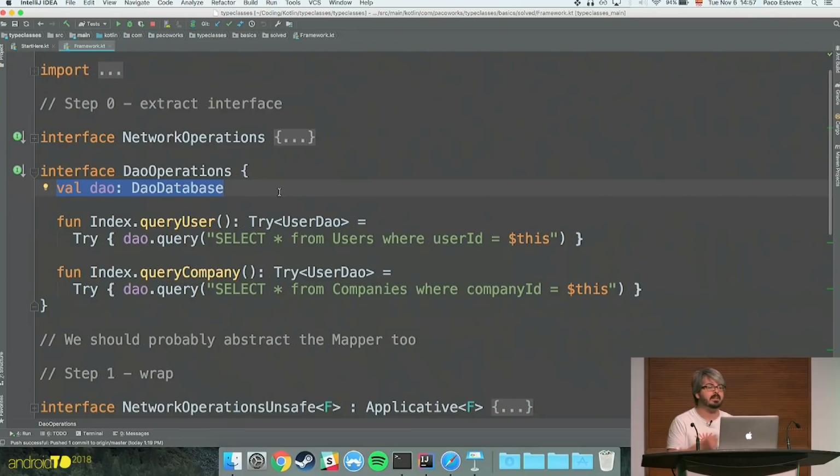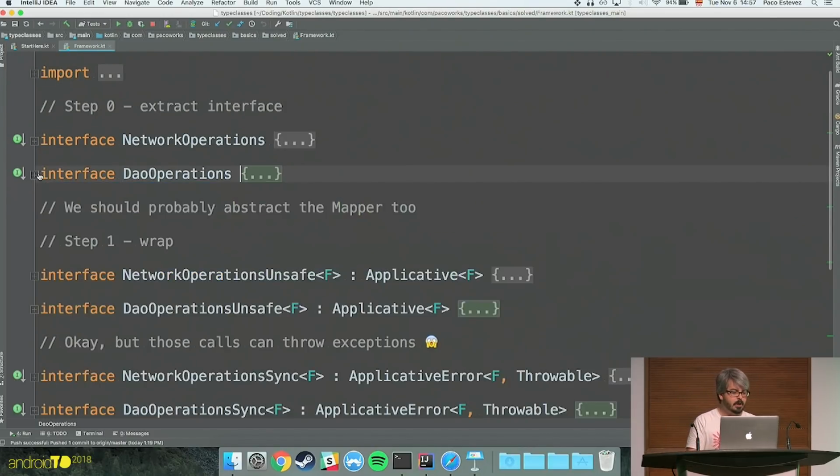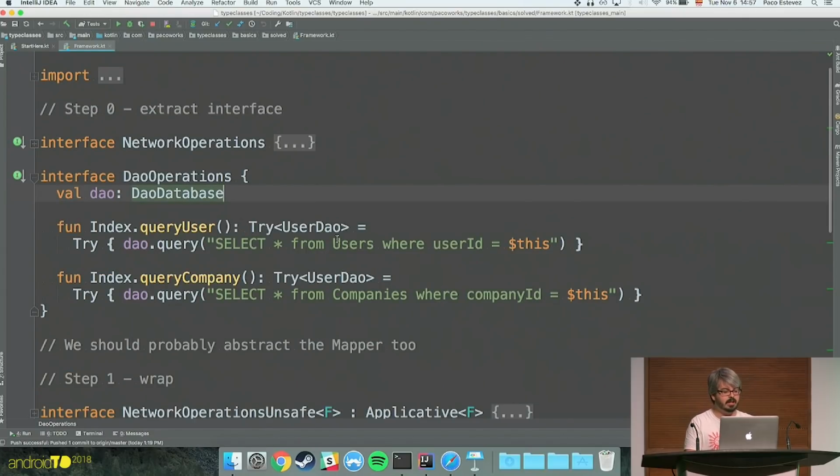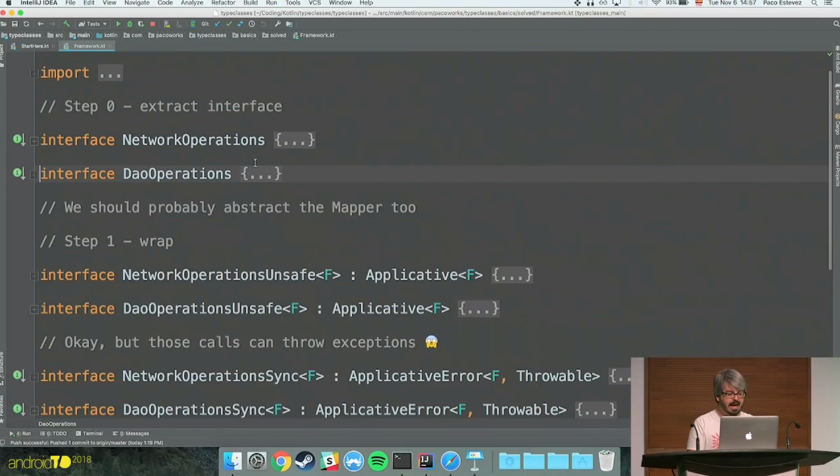So this is the new pattern that was not available in Java before. Instead of making everything into a class, you're making behavior into interfaces. And you can just join interfaces together to form more complex use cases. So now that we have everything that is returning a Try of user DAO and a Try of query company, we probably need to take a look at the mapper.